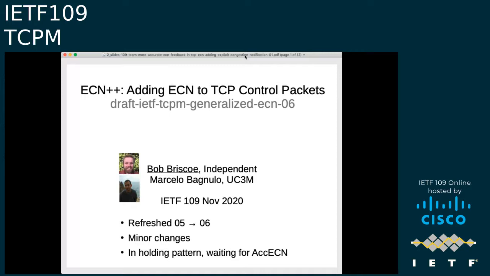ECN++ is referring to the more accurate one, and the more accurate one needs some discussion on the mailing list, I would say we wait until the more accurate is finished before starting a working group last call on the generalized one. Yep, thank you. That's reasonable. Okay, thank you for the presentation. If there are no questions, then we move on to 793 bis, Wes.